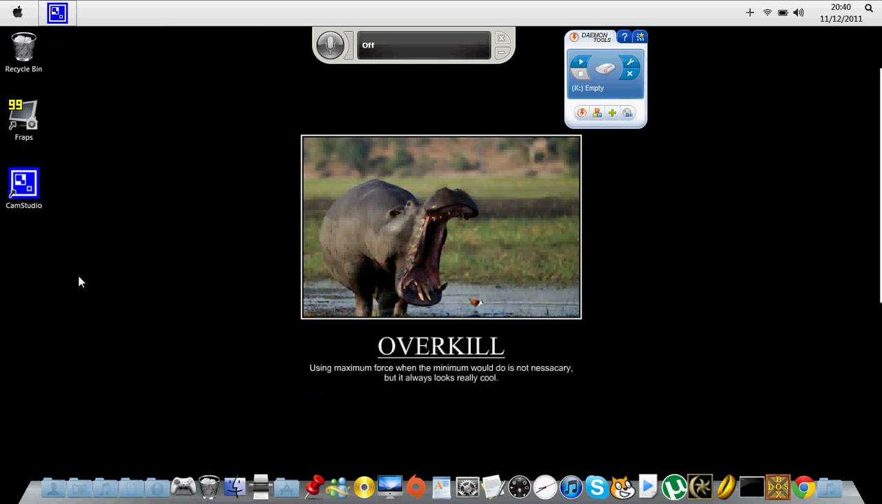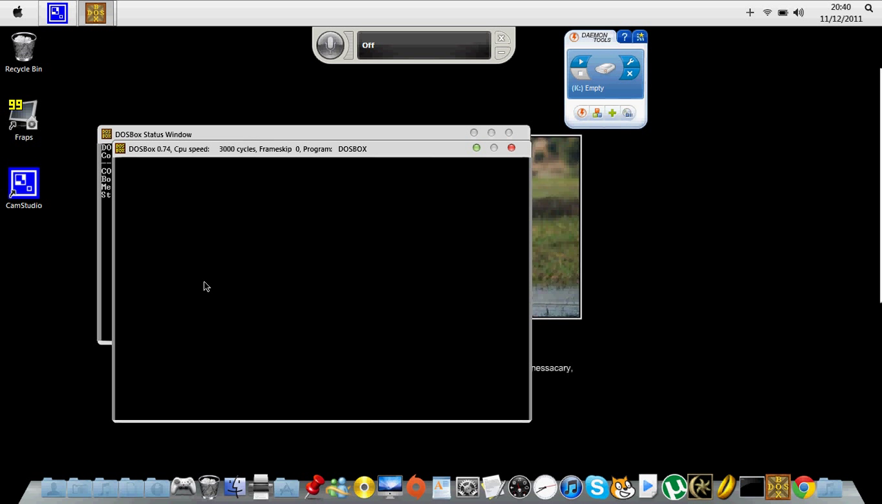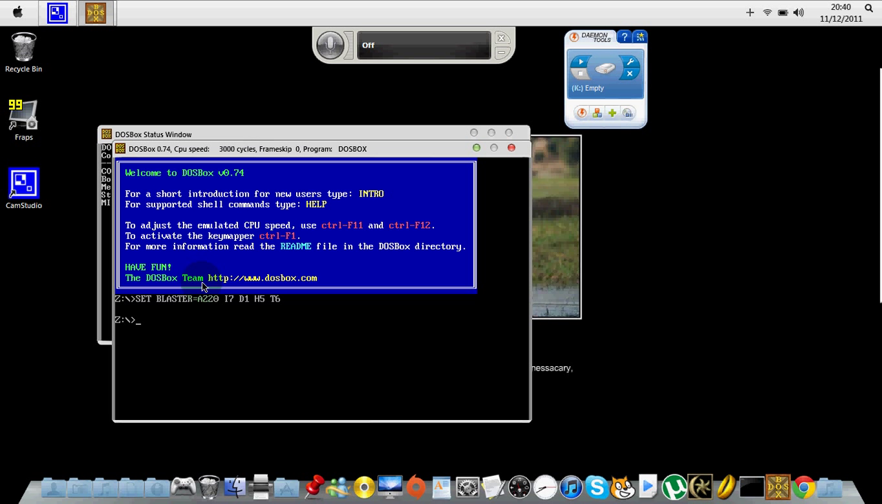open up DOSBox and type this: mount space C colon backslash DOS Games, then press enter, then type C colon, enter, CD Arena, enter, and then type a.exe.